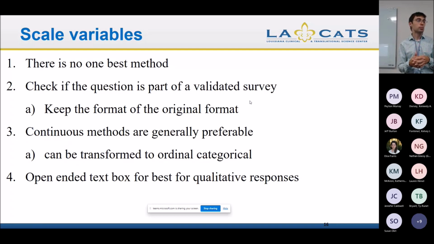In all, for the scale variables, there's no one best method. Again, it's all part of what has been validated before. And we're not going to get into validation right now, but we want to make sure we have questions that are validated or that we've gone over before. Generally, we prefer the continuous variables because we can always transfer them into categories. And text boxes are great for certain responses, but not everything.